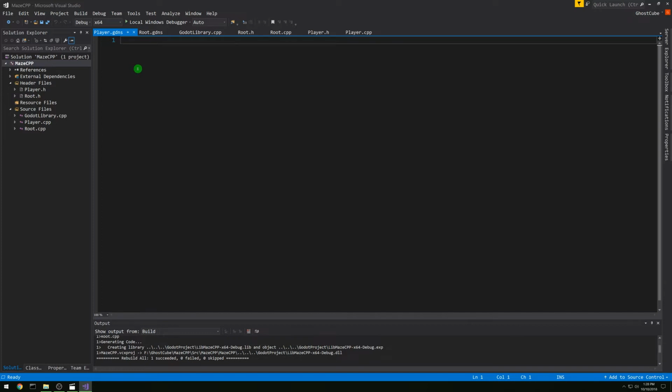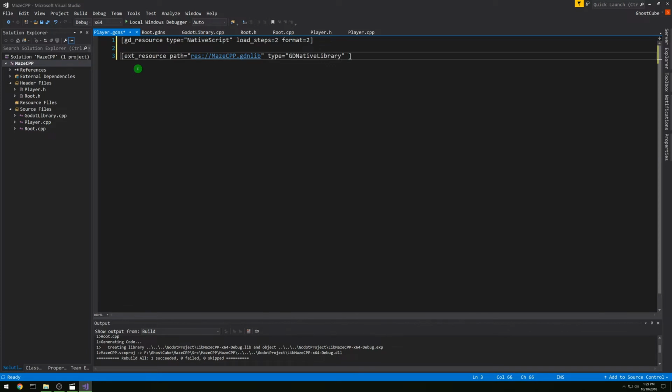For our native script files, we need to specify a gd resource. It's going to be type native script and load steps 2, format 2. Then external resource, we need the path, which will be resource root mazecpp.gdnlib. The type of this file is gdnative library, and then we want an ID of 1.